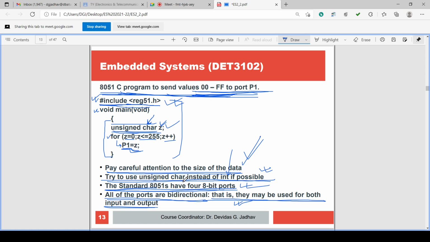Unsigned char is in general also used instead of integer, to save memory. That is also an aspect we have to remember. So that also we have studied in this. Unsigned char is generally used instead of integer. Why use unsigned char instead of int? Because memory is also saved. That is also one requirement. Here the port has 8 bits, 1 byte, that's why also we are using unsigned char. This is the second thing. Two things we have studied.